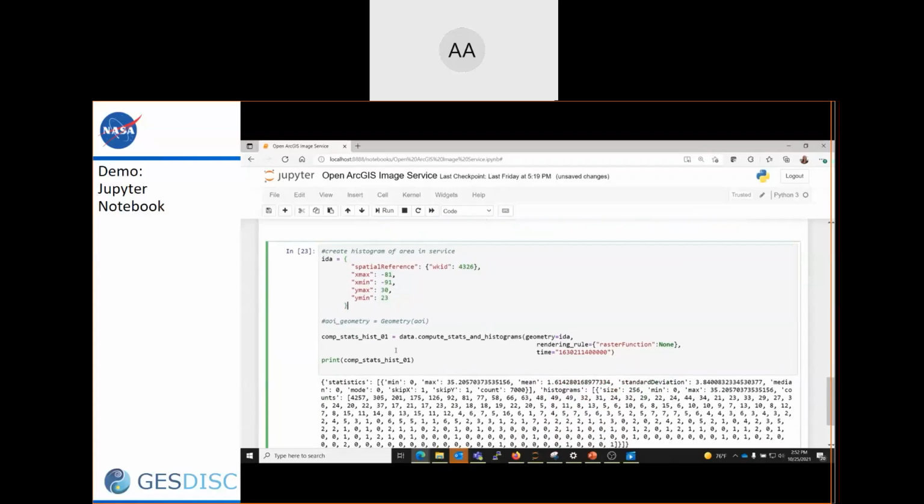And then to compute the statistics in histogram, you just run the compute statistics in histogram function on the dataset and specify the time and the area. So here we specified Ida and the same August 29th at 12:30 a.m. And then we can get our output of the statistics. So here it lists the min is 0. I must have included some area that was outside of Hurricane Ida that had no precipitation. And the max is right around 35.2 millimeters per hour.